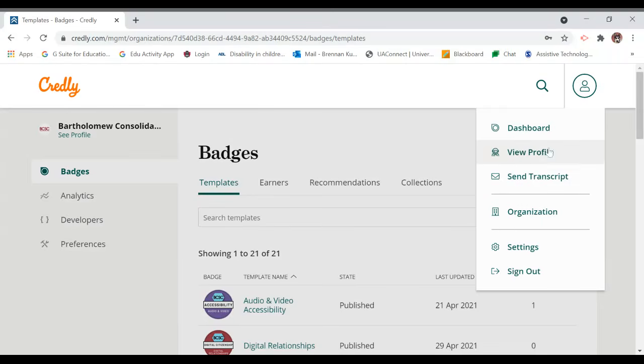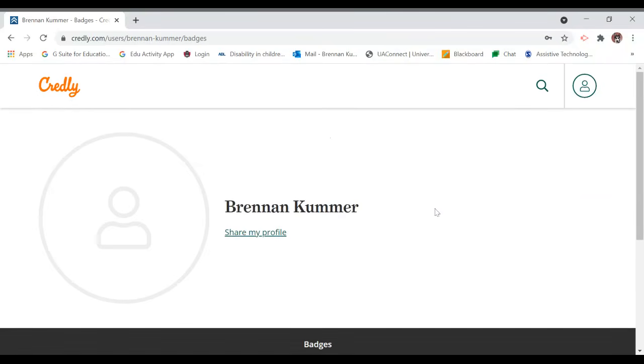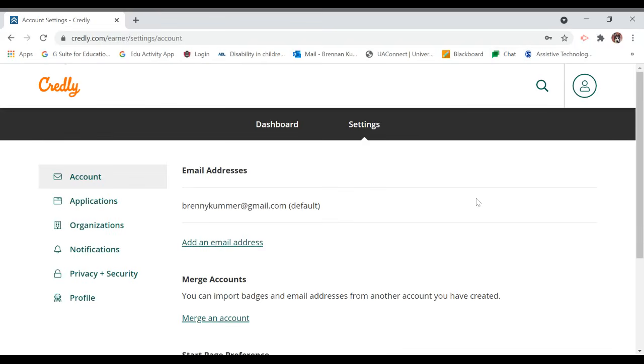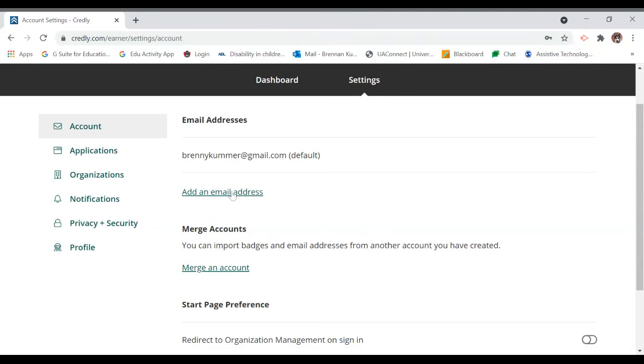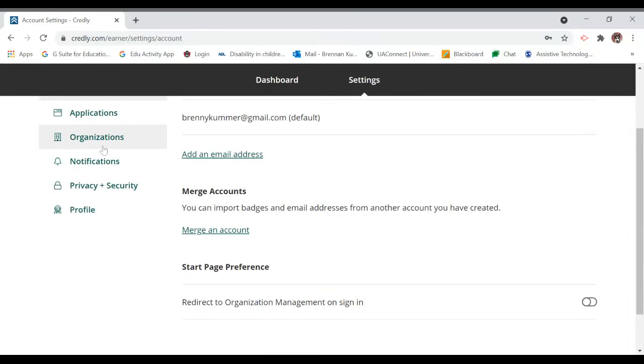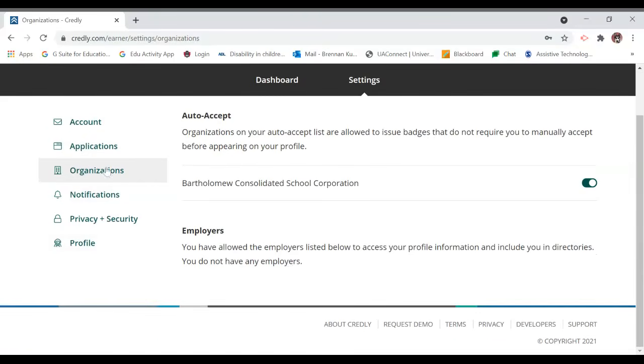If I click my profile up here, I can see my profile, and it guides me through some setup process here where it would show any credentials that I've earned, but the first time you have to accept them. So just an FYI there. It would show me my profile here. And if I click on settings, this is where I have the options to add another email address if I need to. So if I want to add a personal email, I can do that. If I want to change some of my settings too, right now I'm connected to BCSE, but if you want to connect to other places, you can.